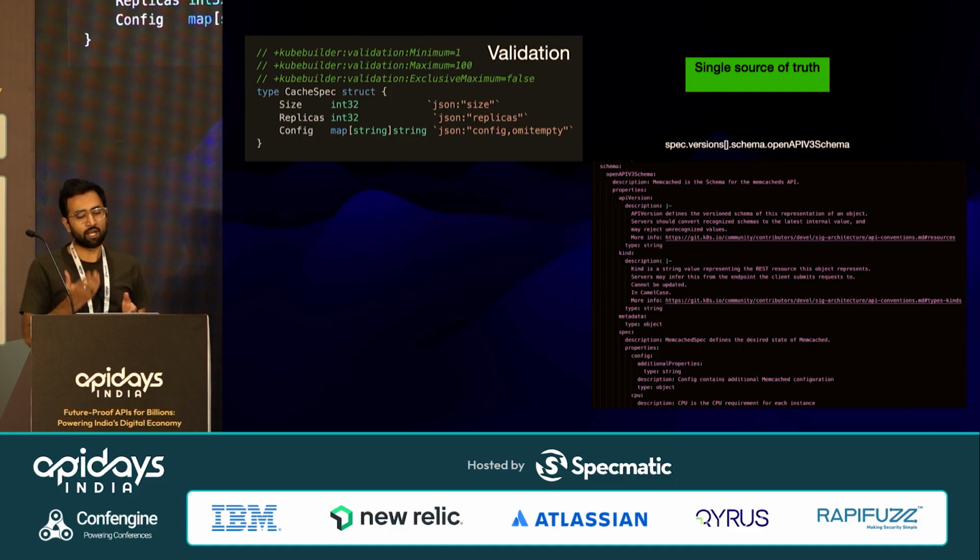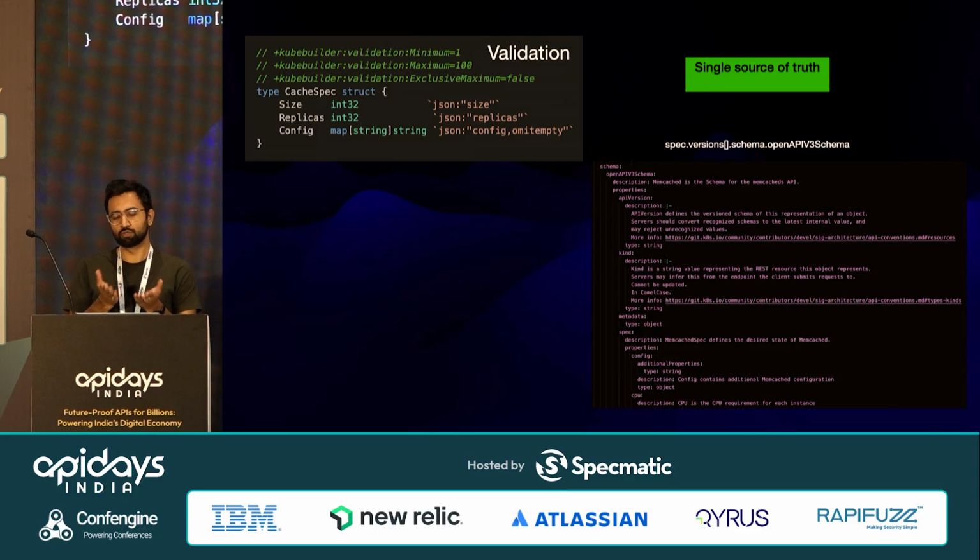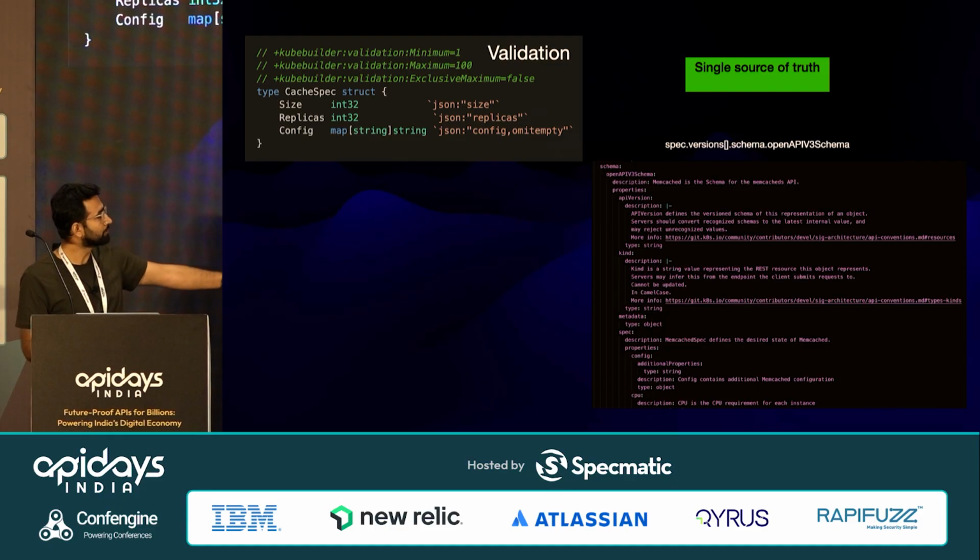As you can see, we are using Kubebuilder for the API marker validation, and we have used the OpenAPI as a single source of truth. So it has converted our OpenAPI schema into this format.